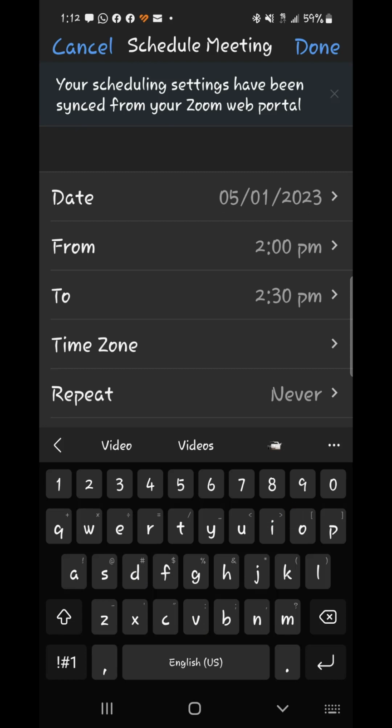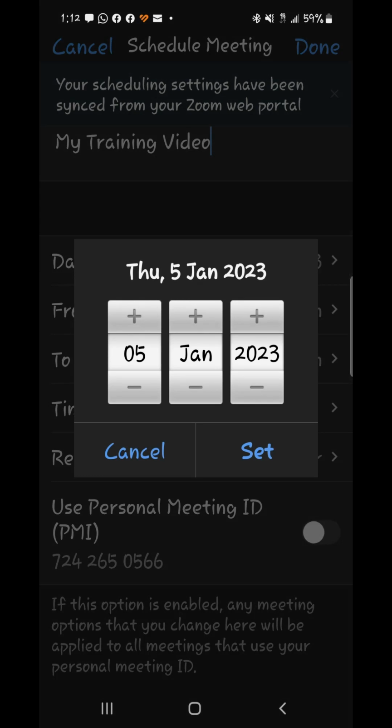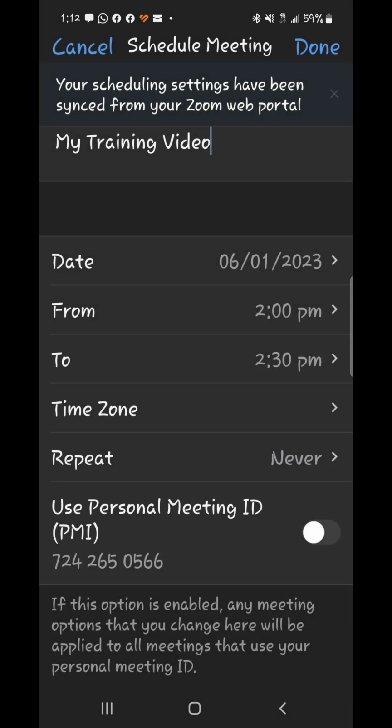So I'm picking tomorrow. Today is 5th of January 2023, so I'm changing to 6th of January. I click on the arrow in front of the date and change the 05 to 06 just by clicking on the positive sign on top of the 5 that I had before. So now I have 6th of January and I click on set to save it. So it's accepted, 6th of January.